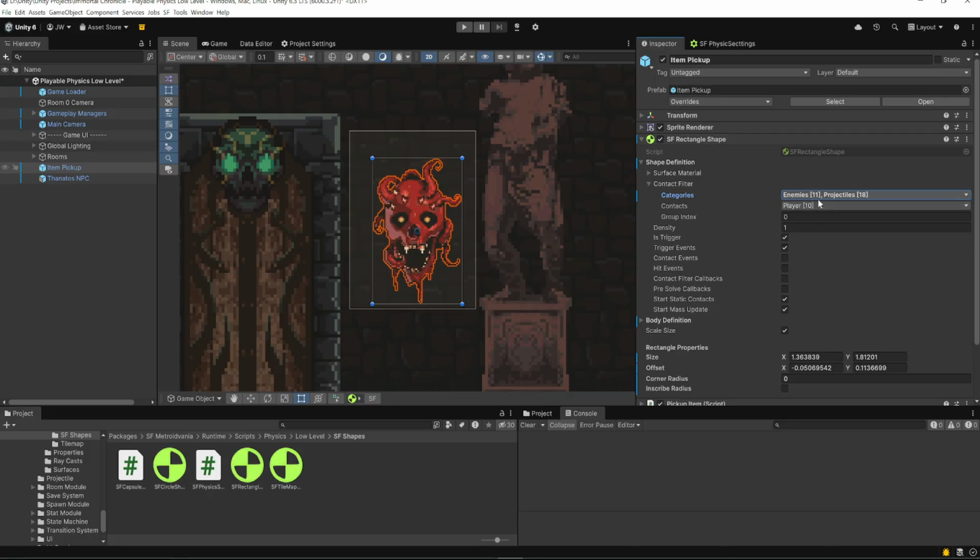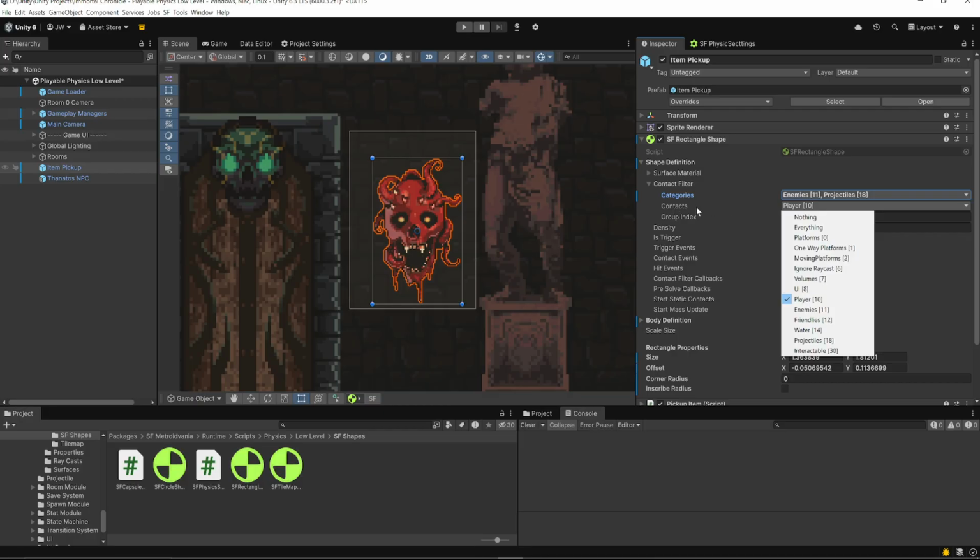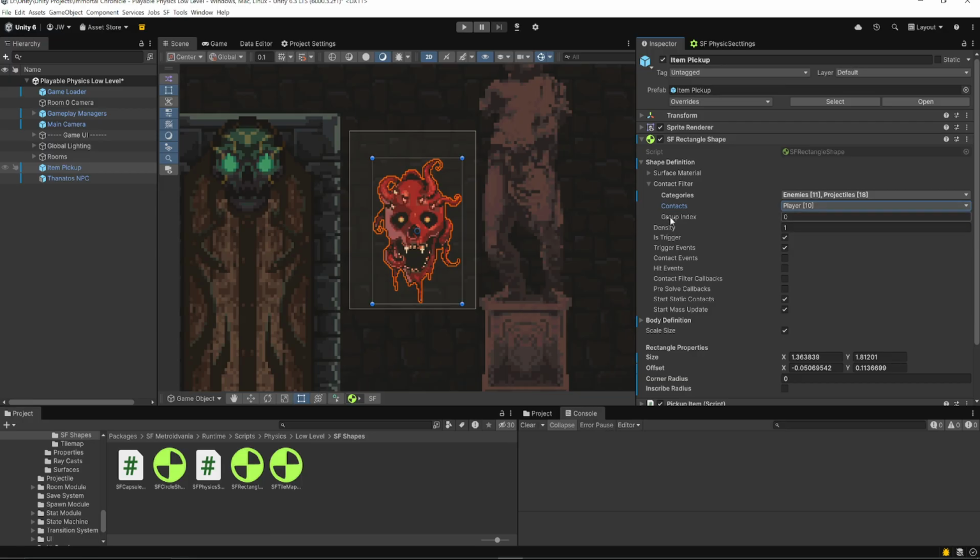I also have it where you can control what makes contact with it. So currently it's just the player, but you can do a few other things. You can choose whatever layers you want, and you can even create group indexes. So objects in group 1 only affect group 2.